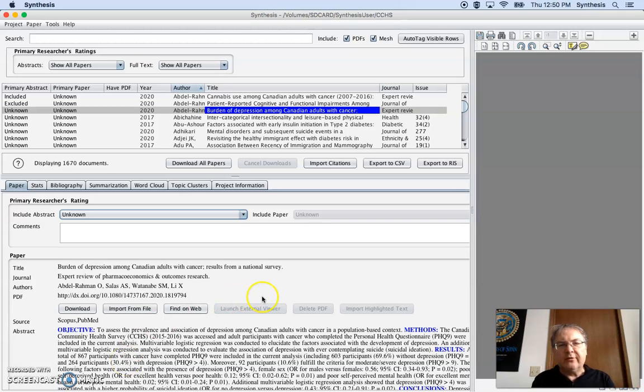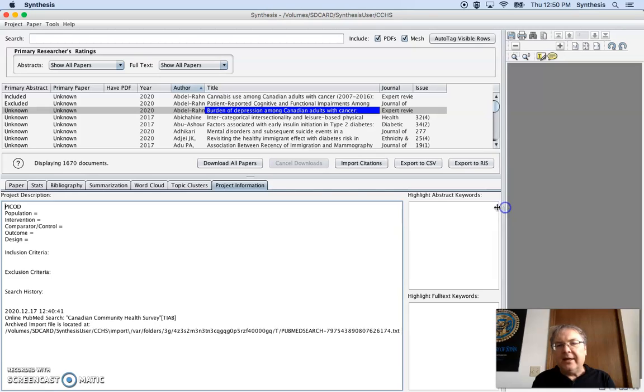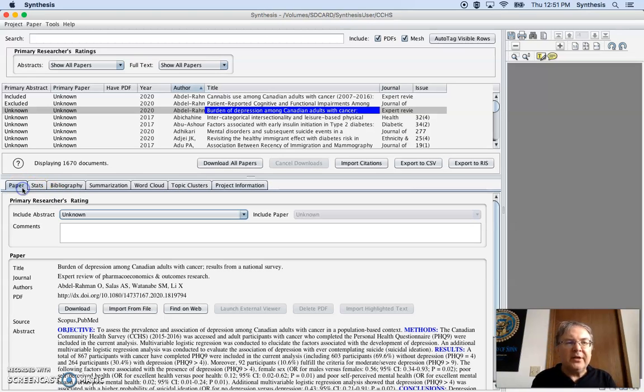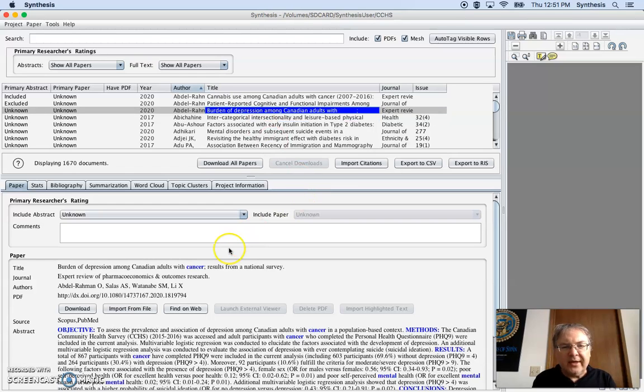So it allows you really quickly to drill into what you're looking for in your exclusion. What you can also do is go into the project information, and in here you can choose other words that you want to highlight. So if we were to go mental and cancer, when we go back and change into a reference, we will see that those words we chose are highlighted as well, so that they stand out.